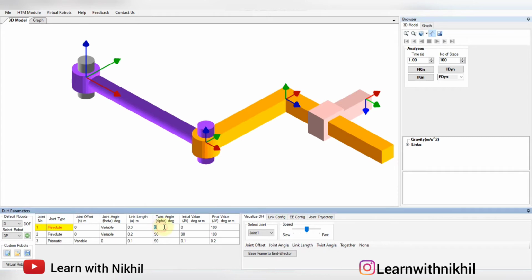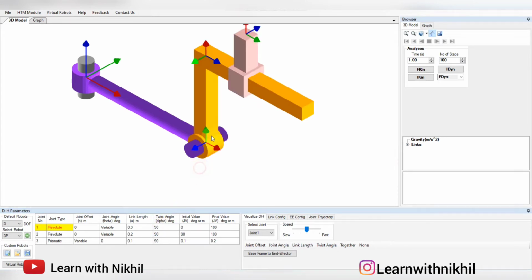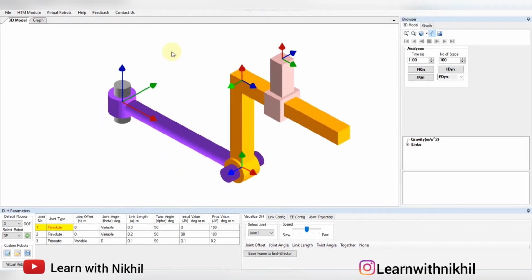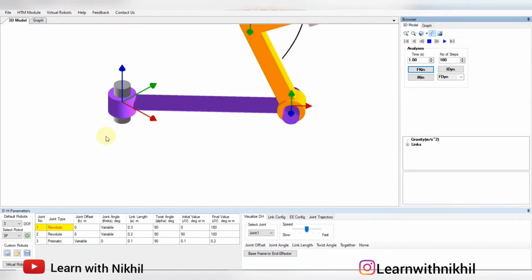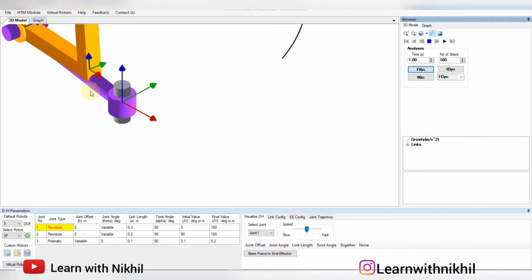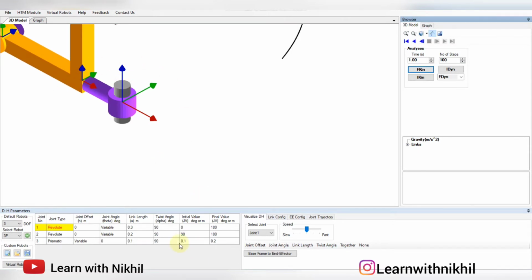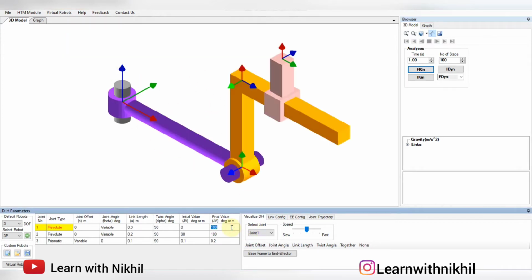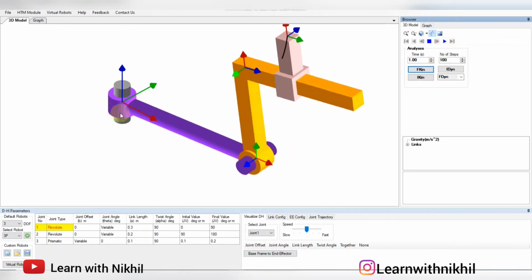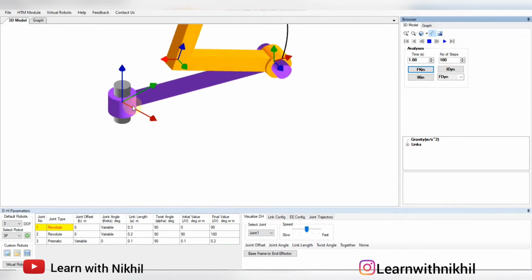So the twist angle is 0. When the twist angle is 90, this has been rotated. This is how it changes, and it always rotates about the z-axis. Now if I click on forward kinematics and click on play, this is rotating in this direction. The initial value is 0, the final value is 180 degrees. So it has rotated a total of 180 degrees. I can change this to 90. Forward kinematics. Now it will only rotate 90 degrees. This is 0 and this is 90 degrees.